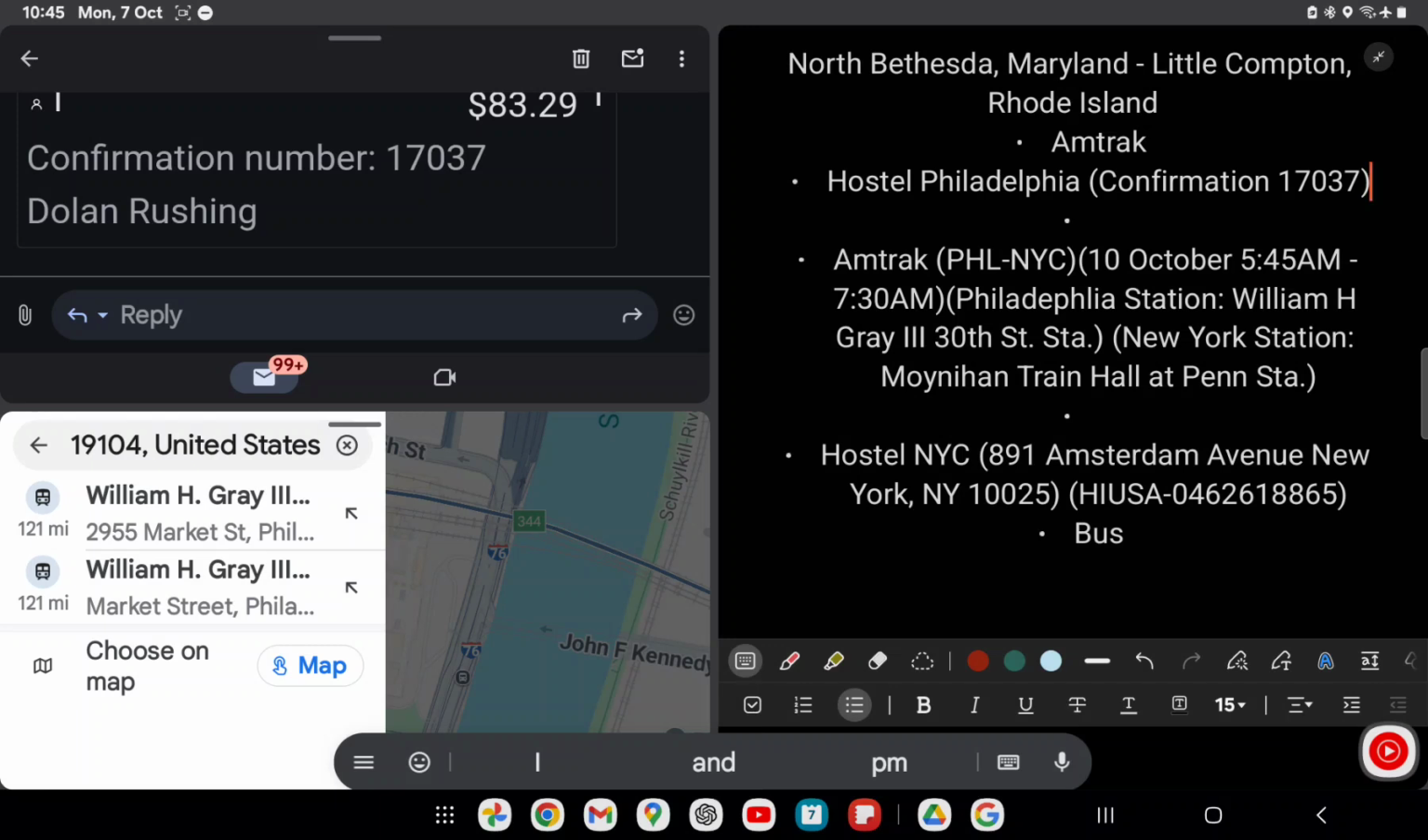So for example, now I'm trying to get from North Bethesda, Maryland to Little Compton, Rhode Island. I came to North Bethesda from Texas via Amtrak train. I've stayed here for 1 week, and now I will go to Rhode Island. And I have another little job up there.